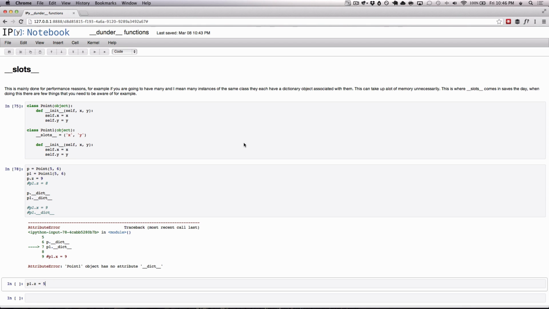For example, let's say you have many point instances. Now, we always know that a point will consist of an X and Y attribute and nothing else. Now, when you create instances of the point without dunder slots, these always have dictionaries attached to them, which take up space in memory. This dictionary gives us a lot of power. We're able to assign attributes on the fly to an instance.